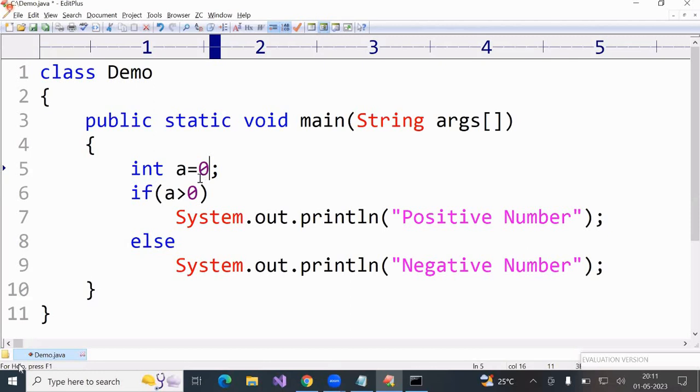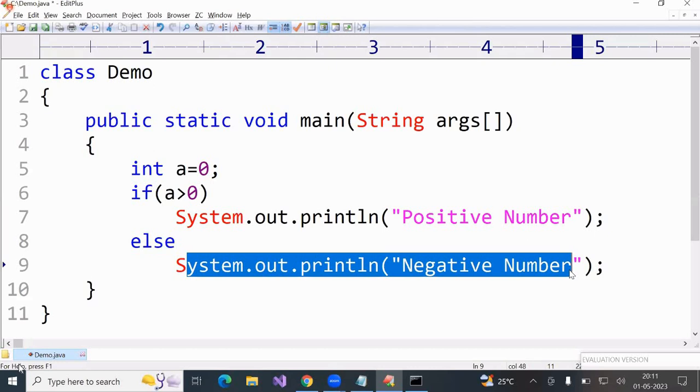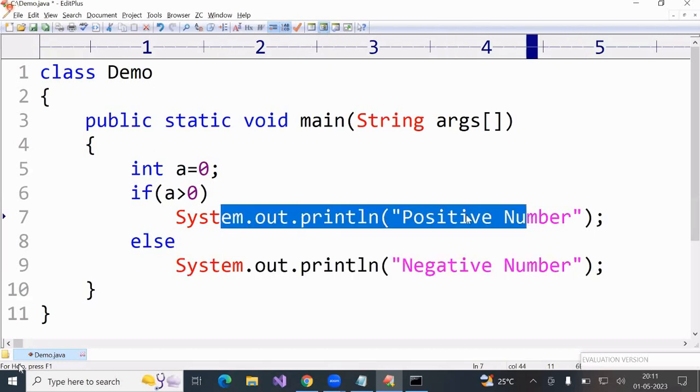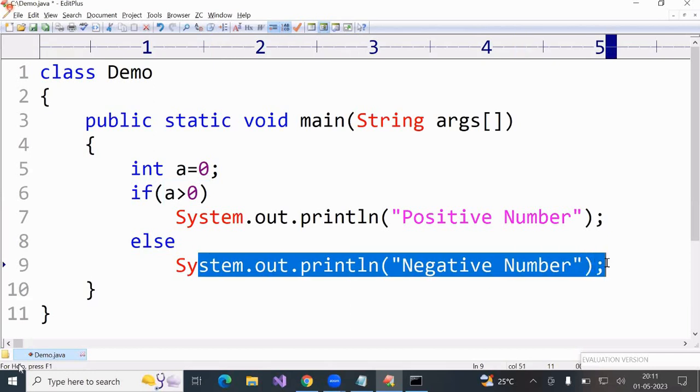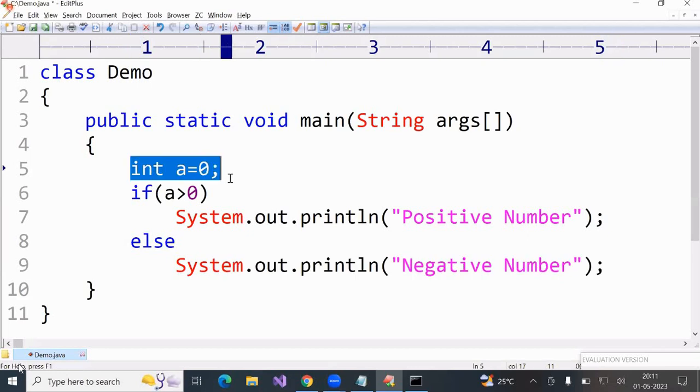Negative number. 0 is not a negative number, I'll accept. But according to this program, what will happen? Negative number, because condition false means else part, and condition true means if part. So a value 0. Here in this line, 0 greater than 0, true or false? False. False means else part, negative number. Okay. Write this one.